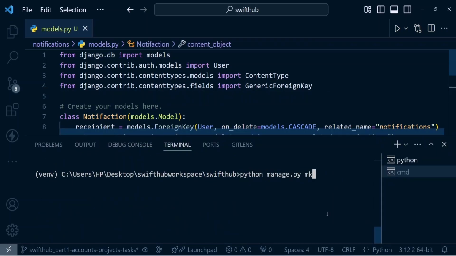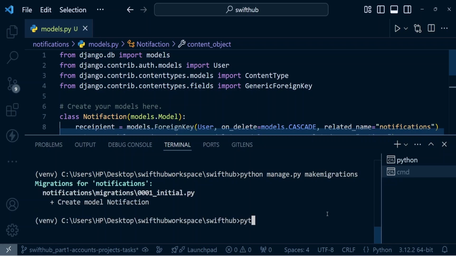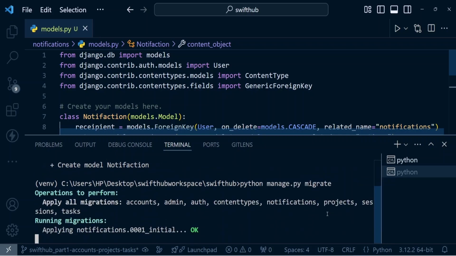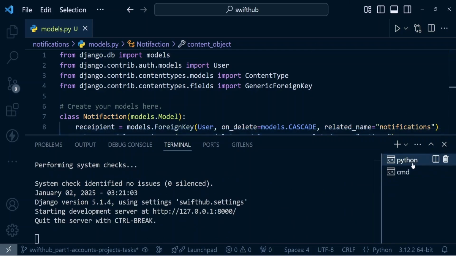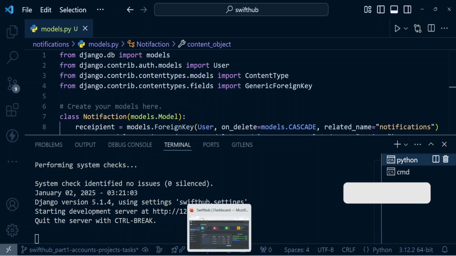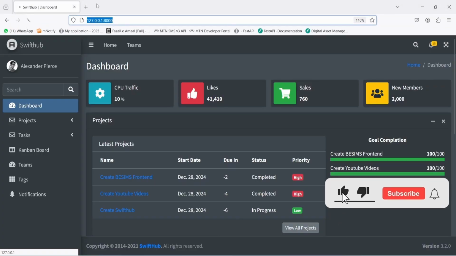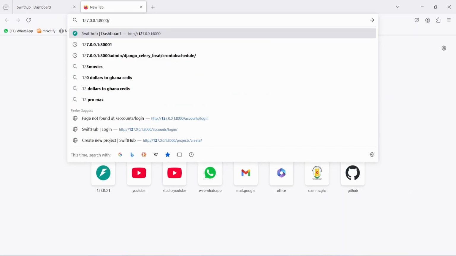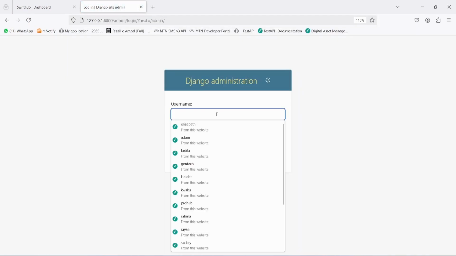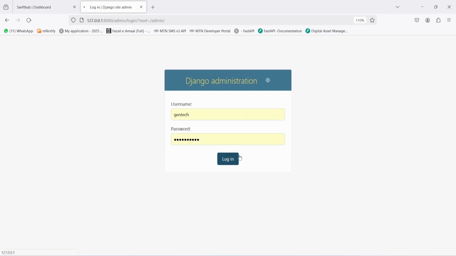python manage.py makemigrations, and we now migrate. python manage.py migrate. So now we can write the changes to our database. So right after this, I'm going to see if my terminal is actually running, and it doesn't seem like we have any error. So I'm just going to refresh and go back to the admin part, 127.0.0.1 admin right here. And now we have to log in. So I'm going to log in with my credentials, Gentech right here.